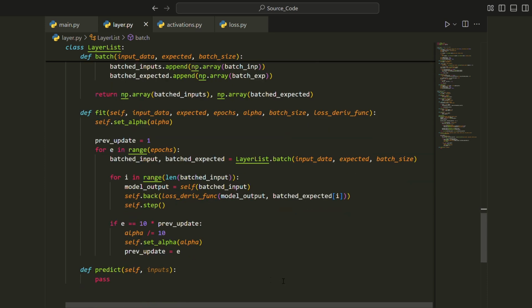Finally, after our training is done, we want to implement a predict method, which given a set of inputs will return the model predictions. This would be our training dataset or our inference dataset. So after our model is trained and we want to test it out on other data that it's not been trained on, we will call the predict function.